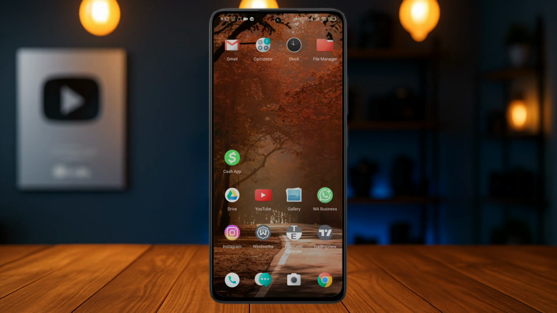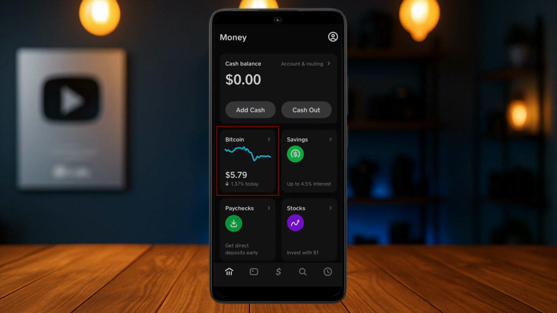Open up your Cash App and then head over to the money section, which is the bank icon on the bottom left of the screen. Once you're inside of this section, you'll be able to see the option called Bitcoin. Apart from Bitcoin, you can also invest in stocks by tapping on the stocks option on the bottom right. But for this video, let's look at Bitcoin. Just tap on the Bitcoin option.